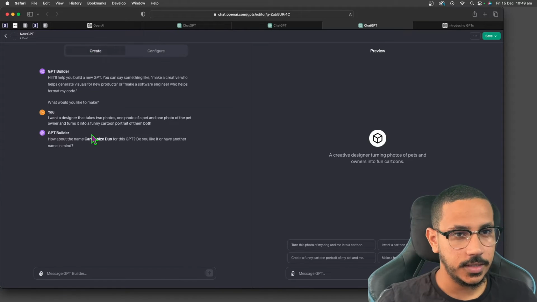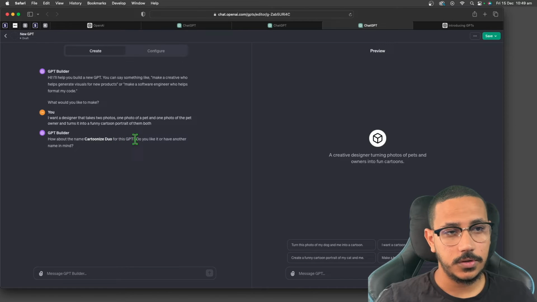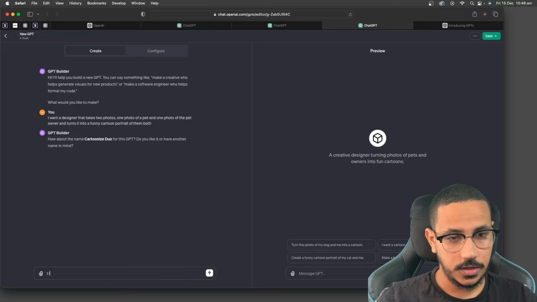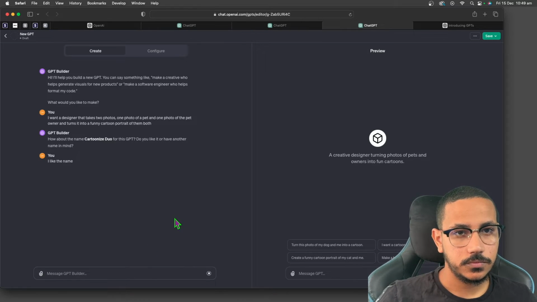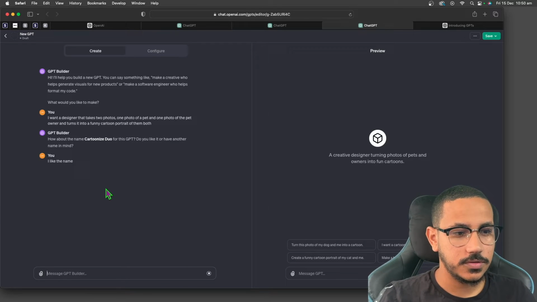Let's have a look about the name though. How about the name Cartoonize Duo for this GPT? Do you like it or have another name in mind? I actually like it. I like the name. I'm not sure if I was meant to say something else, but I do like this name. Let's see if that works.